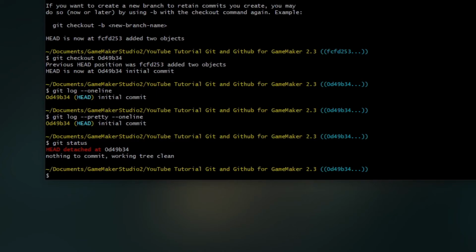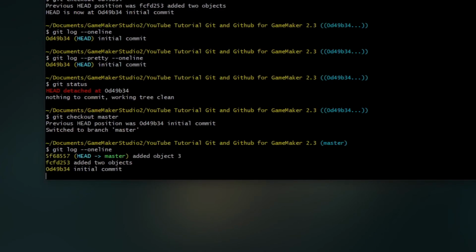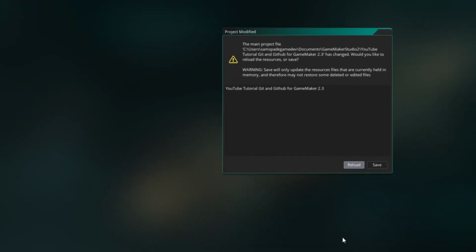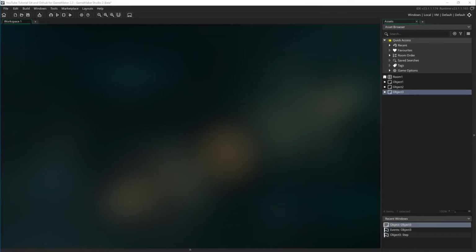Now I'll explain what that means in a future tutorial, but for the moment, all you need to know is to get back to your latest commit, what you want to do is type git checkout master. We can type git log --oneline. There we go. Everything is back the way it used to be. Come back over here, reload. Nothing was lost. All of our code is still intact and everything is good.